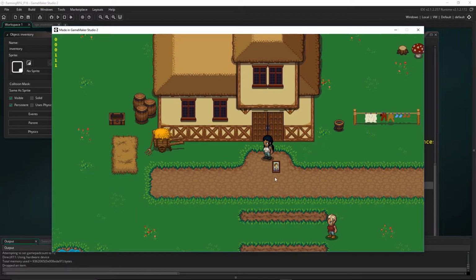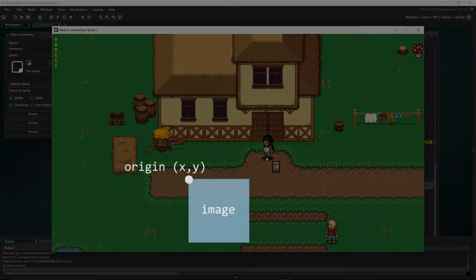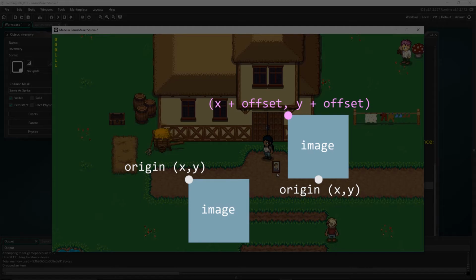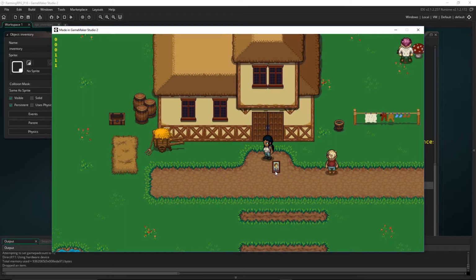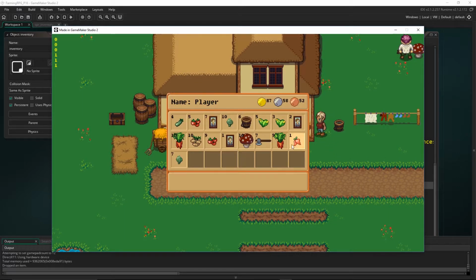There we go. So it's dropped into the game world. And just like I said, it's dropped so that the origin of our item is here. So we actually probably want to give this an offset so that the item itself is anchored at this point right here. Anyway, let's just do another test. So let's drop this chili. So this should reduce to the nothing item if we drop it.